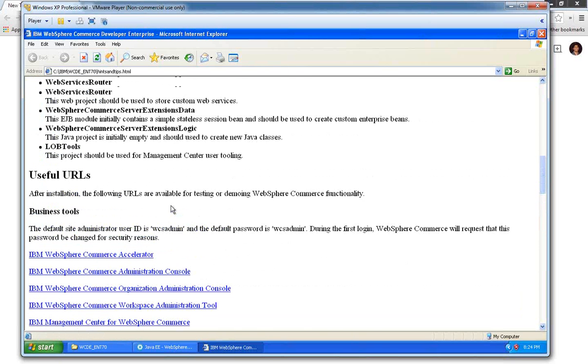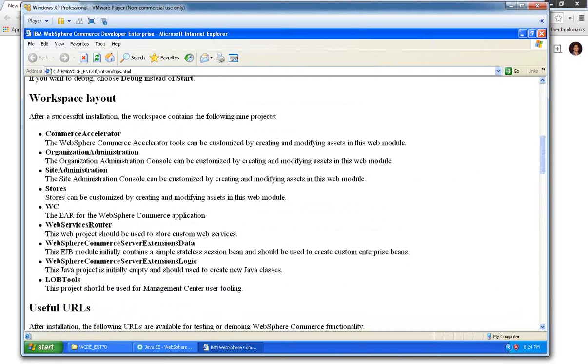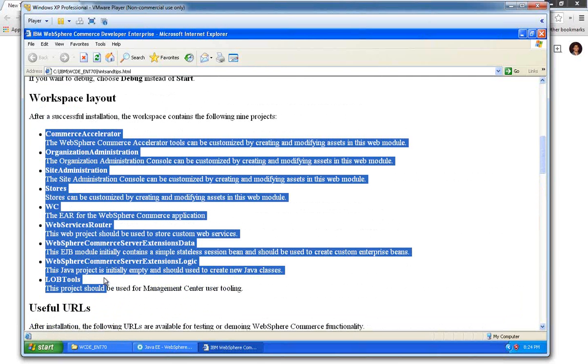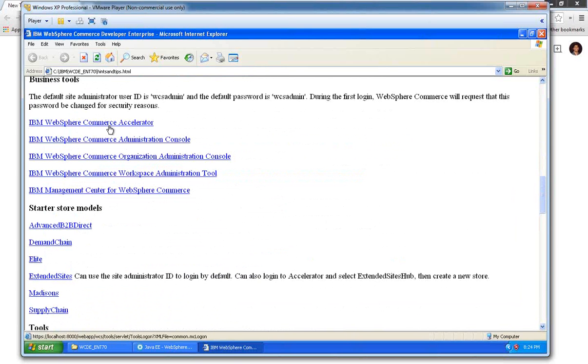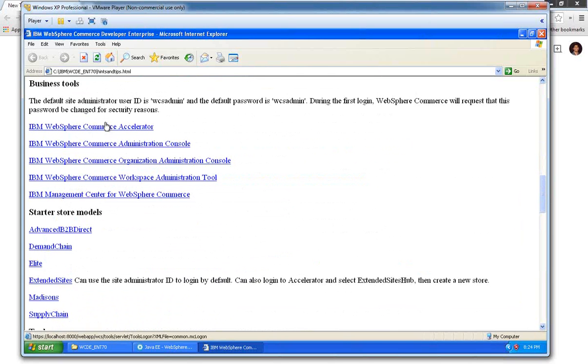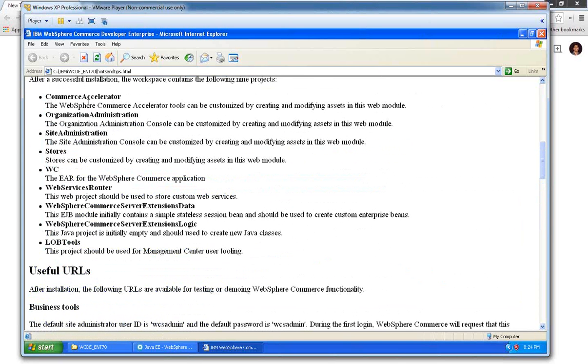And here there is a little detail about the workspace. So you have these 9 projects as part of the standard WebSphere Commerce installation, right? And as you can see from the name, Commerce Accelerator, this is the project which relates to this particular tool, Commerce Accelerator, right? So all the code for this tool is present within it. So even if you want to customize the tool, you can do that because you have the code. Similarly for org admin, another tool, site administration, another tool. Stores is your web project, right? Since the JSPs, JavaScript files, CSS files, all those are part of the web application, stores is your actual web application where you'll have all the presentation related logic.